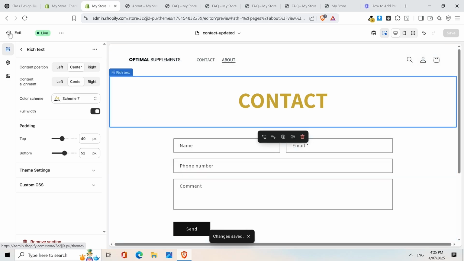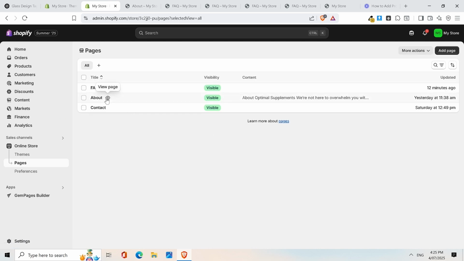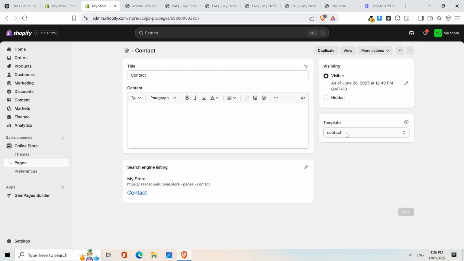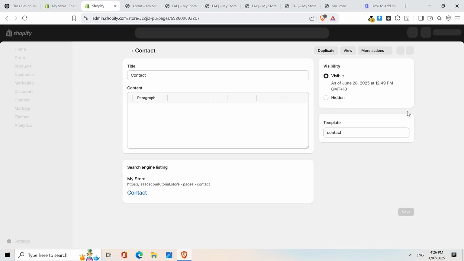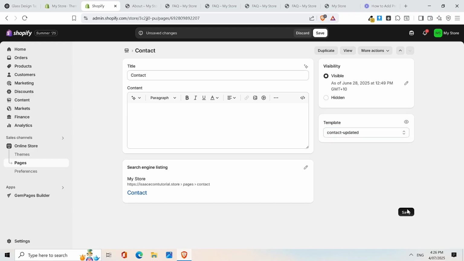So then just finally go back, and then we go back to our pages, and then we go to our contact, and then we go to this. Probably going to load it again because it doesn't always come up, and then we're going to go to contact updated, and then we're going to hit save like that.